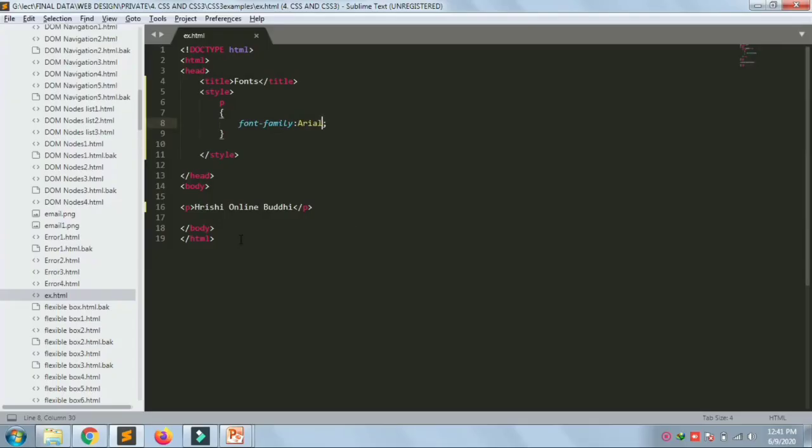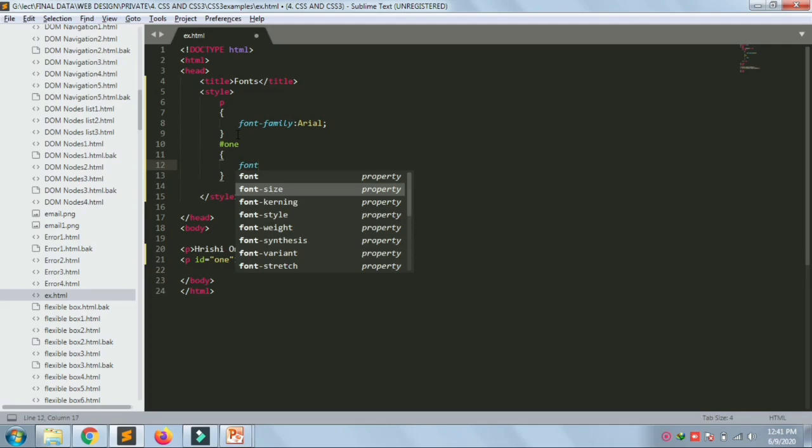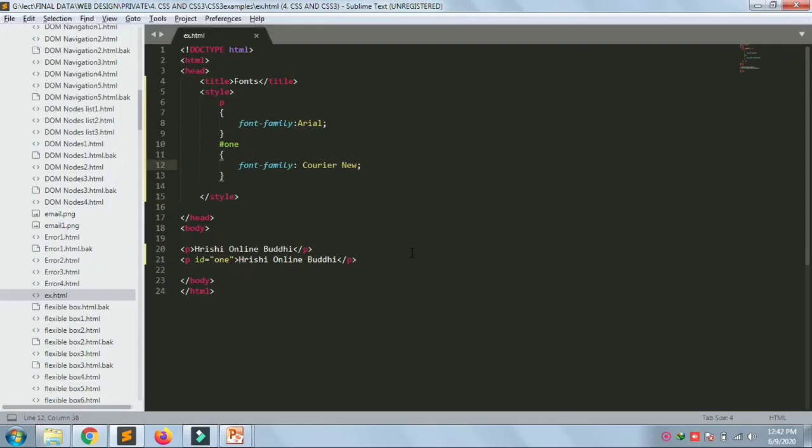Okay, just copy this, paste, and we'll give ID to the next paragraph, that is 1, and now we'll change the font family of the other paragraph. So for 1, font-family I am giving Courier New. Let's see the output. Here you can see the difference between the font families. This way you can set the font family for your text.